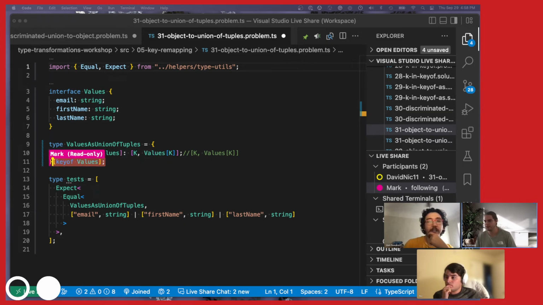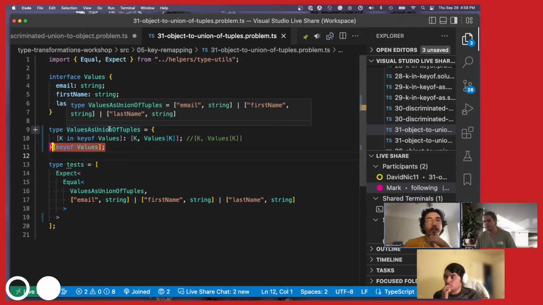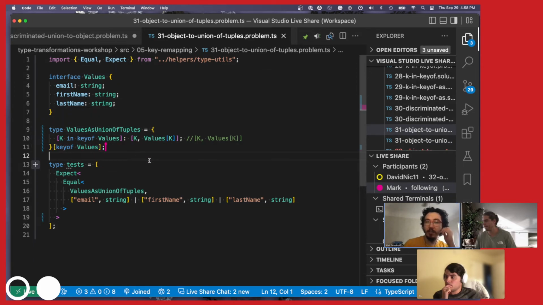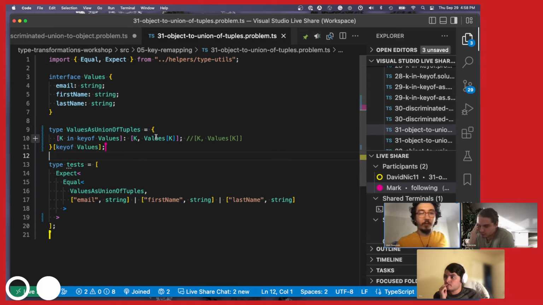If I was actually building this out and trying to create something, not solving exercise problems, I think that's where I would start: I do the key in values, colon values k for no particular reason, and then key of values, and then just change it and tweak it as I need until I get the shape I'm looking for.